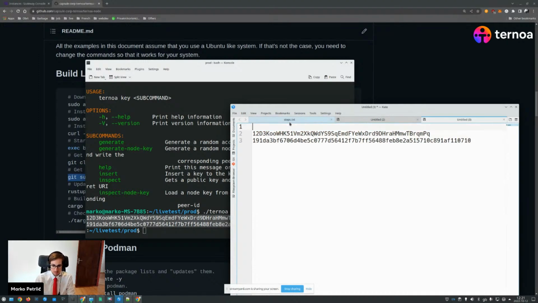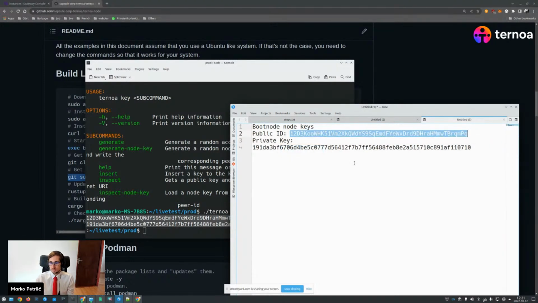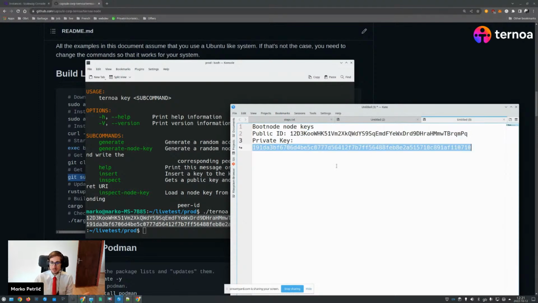So what we're going to do is call it boot node keys. This is our ID, and this is our private key that we need. This public ID will be shown, so it's visible, which is okay. You should be okay sharing that. But this private key is something private. You should keep it somewhere safe where no one can see. I hope no one will steal this while I'm doing the live stream, but it should be fine.